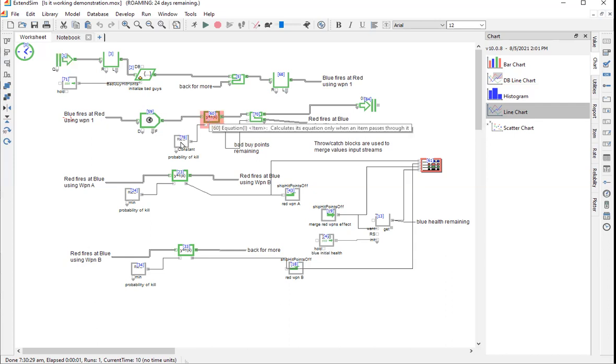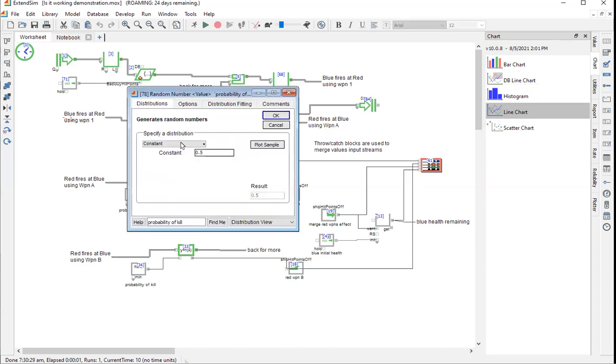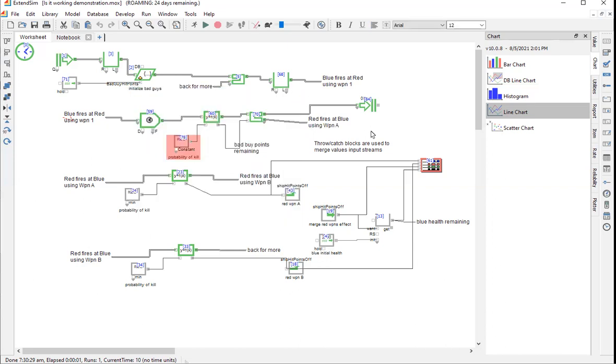So we want to check to see what our probability of kill is here, so that we have a 50-50 chance of hitting. So we expect to see that sometimes we're going to hit and other times we won't. So now we need to show that happens. And to do that, we're going to use a plotter block. So we're going to use a line chart.